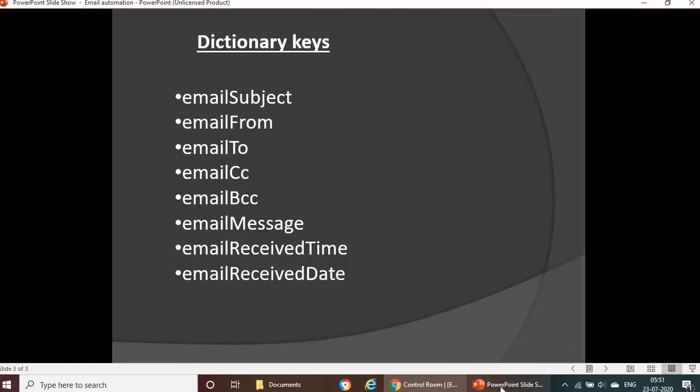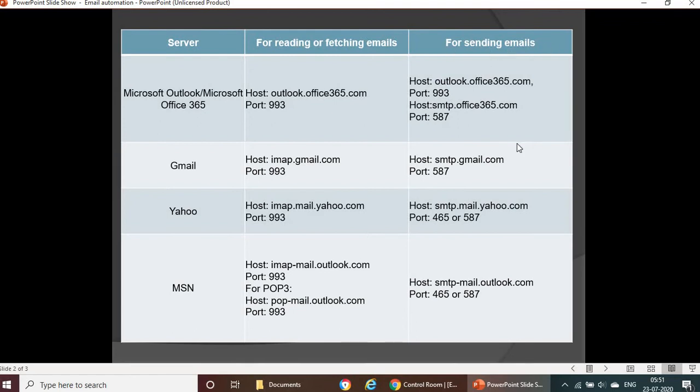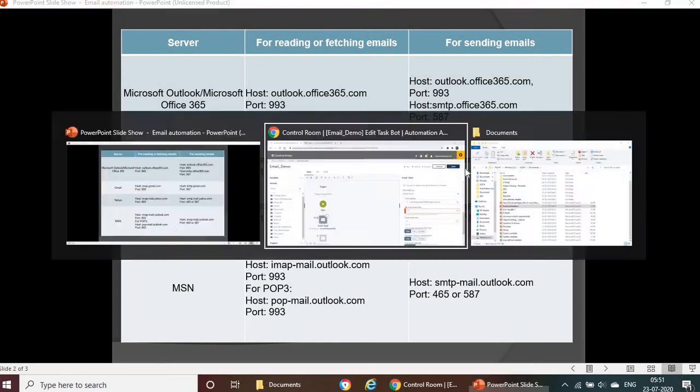Next, email server host. Currently this is a send email. For sending emails, we need to use smtp.gmail.com. For receiving emails, imap.gmail.com. For receiving or reading emails, IMAP. For sending emails, SMTP. This is applicable for forwarding the emails or replying to the emails, something like that. Okay.